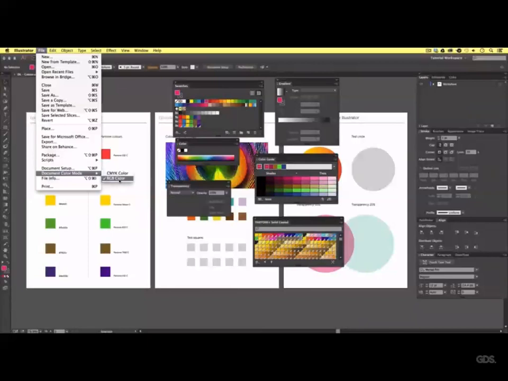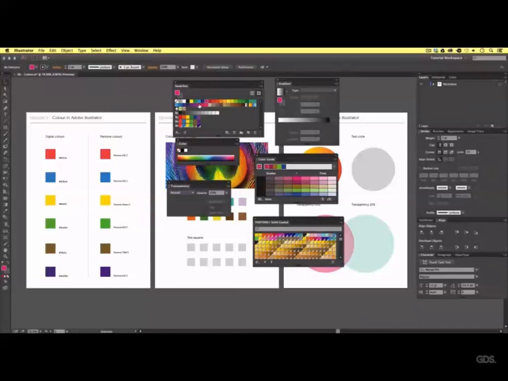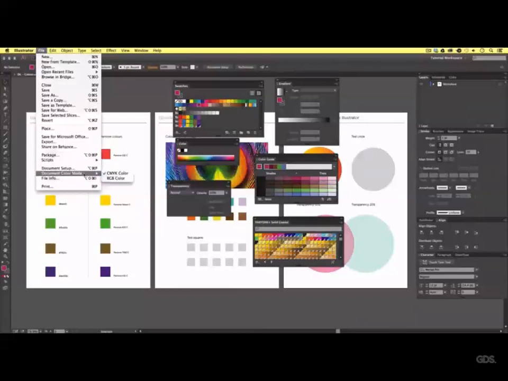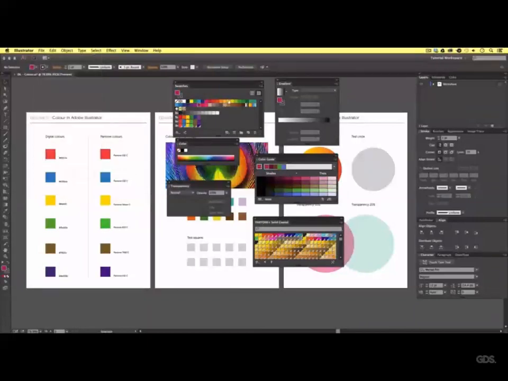If you're doing work for web or digital, you will want to set to RGB, and if you're doing work for print, you will want to set this to CMYK. If you change to CMYK, you will notice when you double click on some of your swatches, it will display the CMYK values instead of RGB. So double clicking in the swatches panel will show you the values.